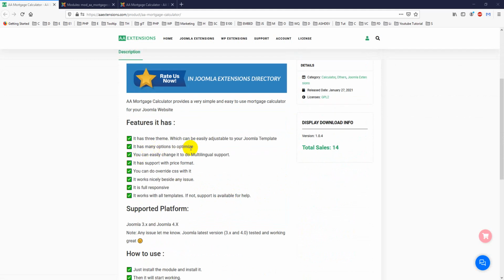We will see it in the demo. You can easily change it to make sure of multilingual support. If you have any language, you can change it to your language, and it has support for price format. You can override CSS with it, and it works nicely without any issue. It is fully responsive and works with all templates. If not, support is always available to help.